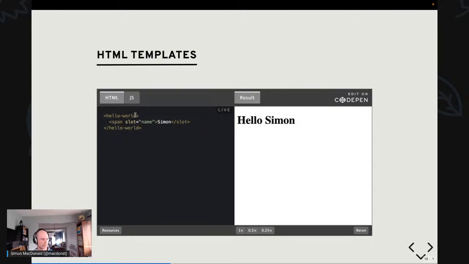So instead of putting my name in as an attribute to hello world, we're going to pass in a span with an attribute of slot, and its name is name. I know how unique I've decided to make this component. But basically, the markup looks a little bit different that you use, but the result is exactly the same.